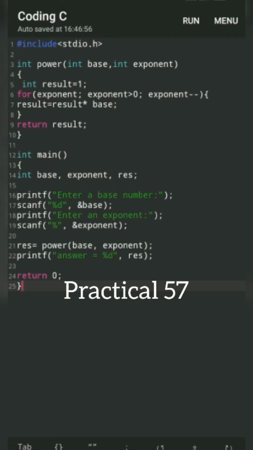The function is used before the declaration of the main section, before starting the main section of the program. So here on line number 3, the function power is defined with base and exponent. The base is x, and the exponent will be y. And int result means the result data type will be integer, and it is initially equal to 1. Here the for loop is executed.